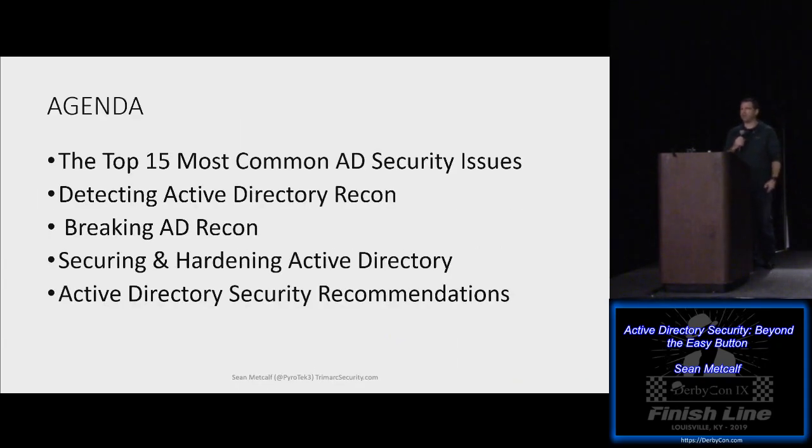So we're going to talk about the top 15 most common AD security issues that we see at Trimark when we do AD security assessments. We're going to talk about how to detect Active Directory recon as well as how to break it, and how to ultimately secure and harden a number of critical components of Active Directory, and then some wrap-up of recommendations.